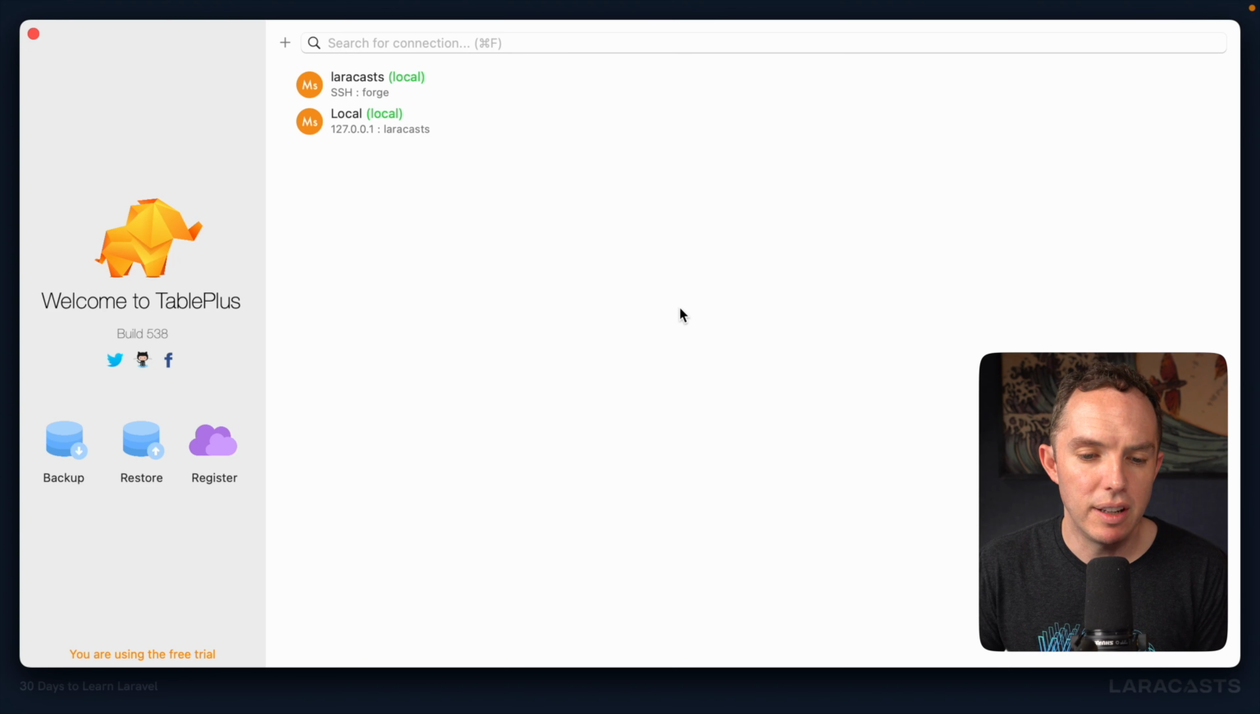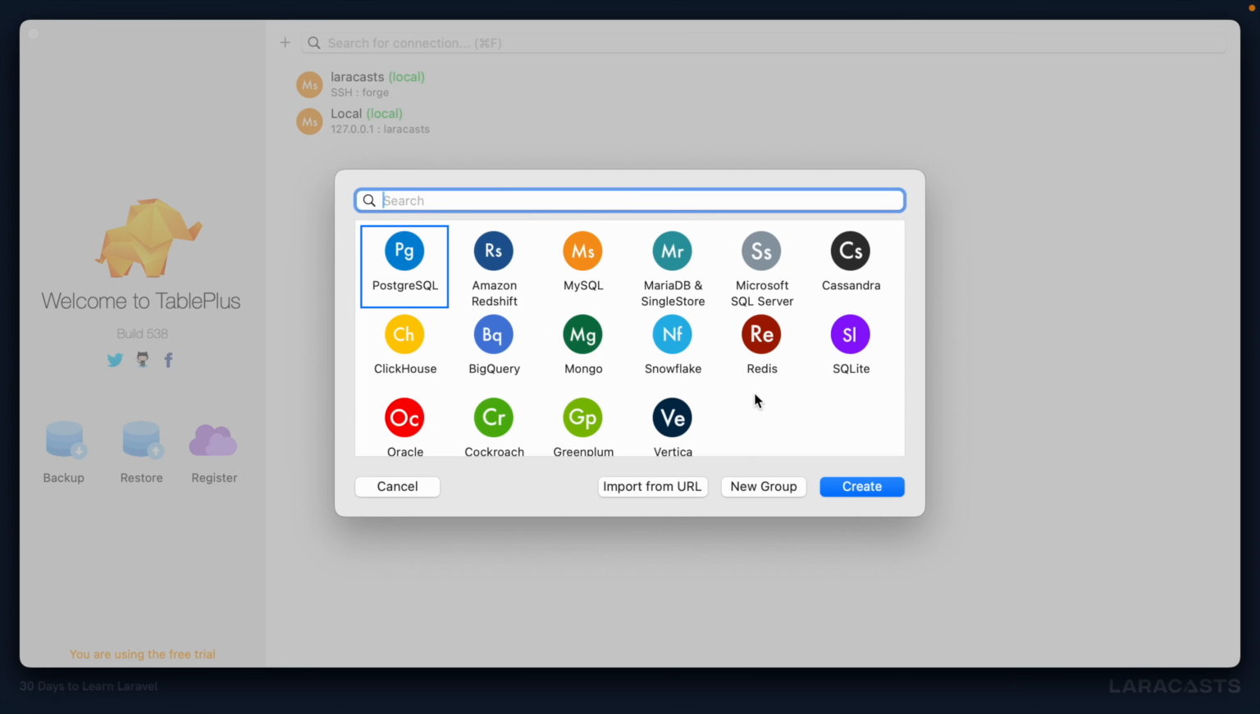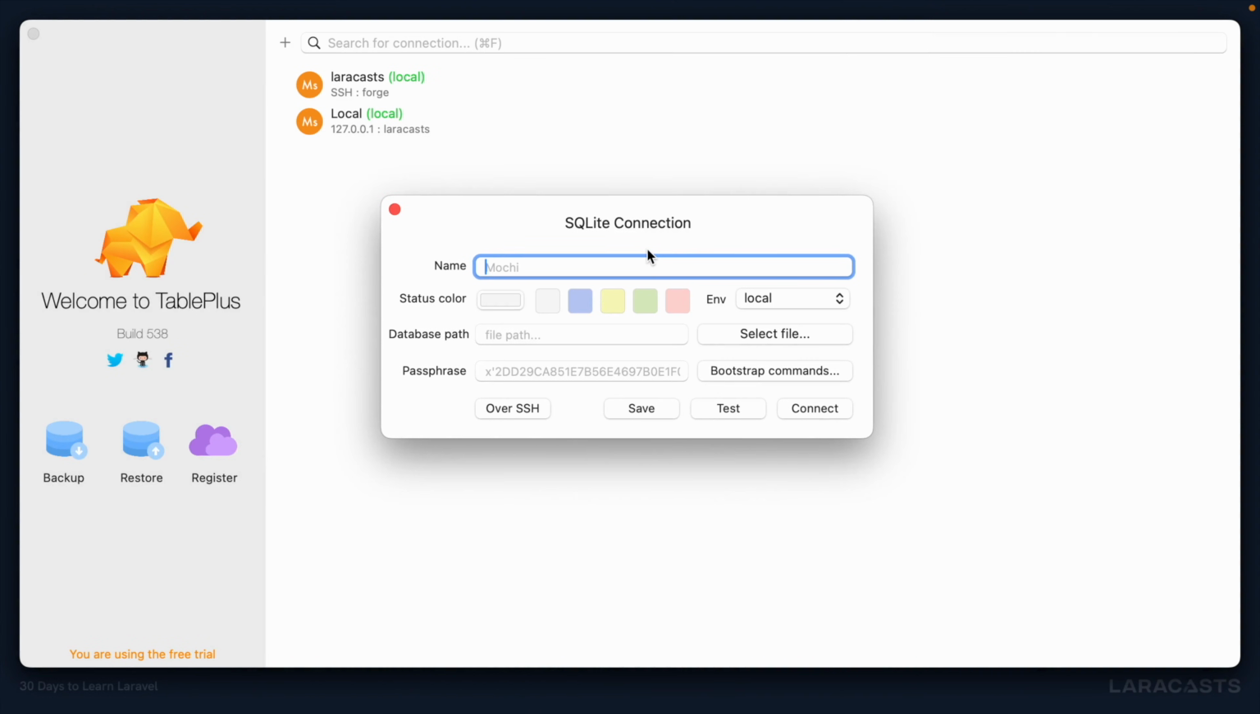Now, once you open it, you'll see a screen somewhat similar to this, maybe minus the Laracasts connections. Let's create a new one at the top. And one cool thing about TablePlus is they support all of the various connections. So MySQL or Postgres or SQLite or even Redis, everything will work. Let's click on this one here. And yeah, it wants us to know what's the name. We're going to call this our example database.